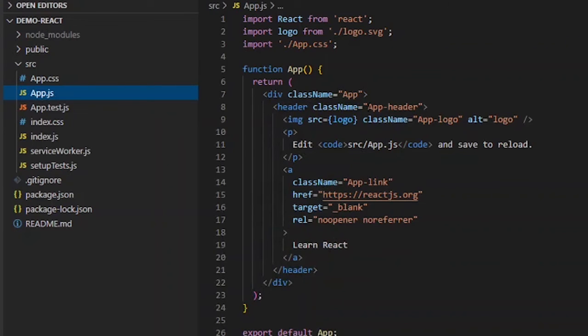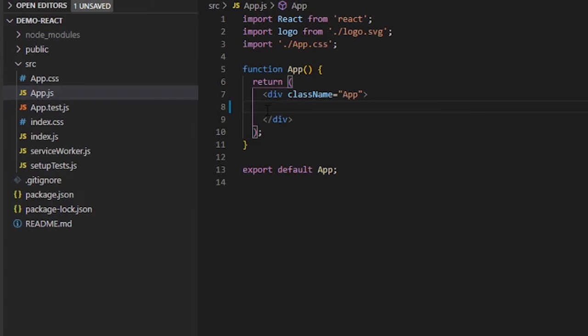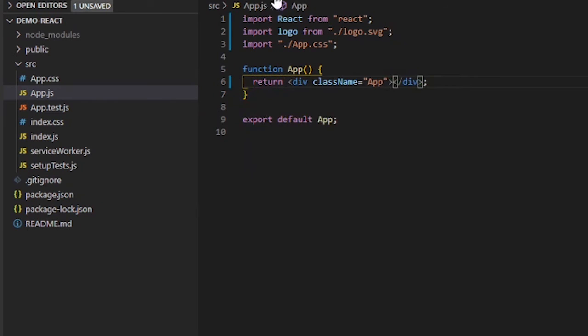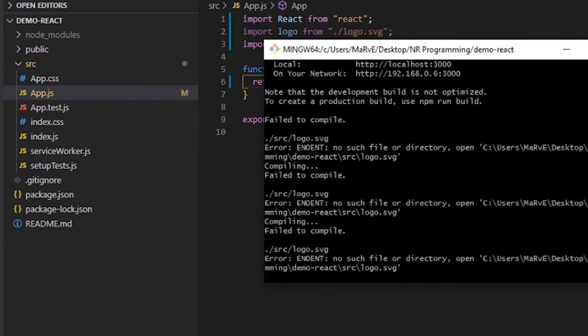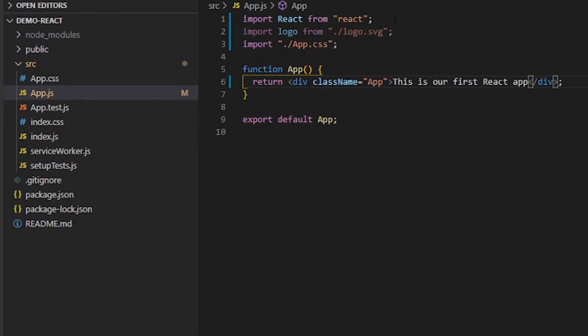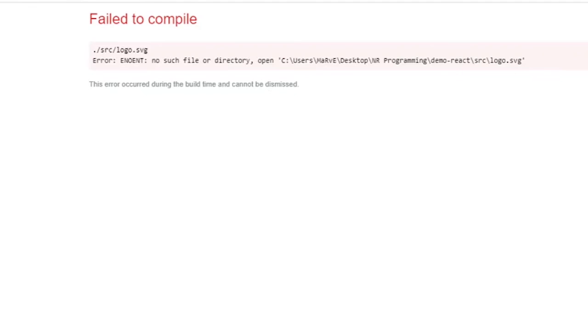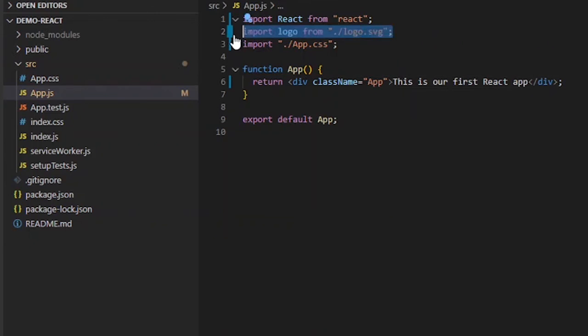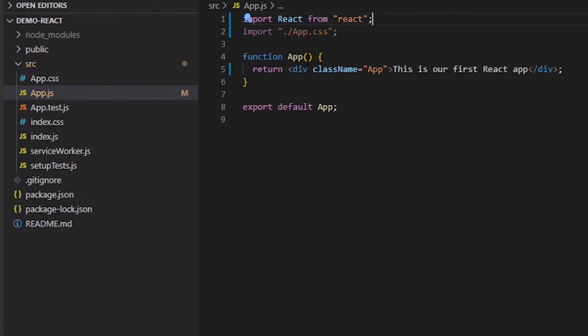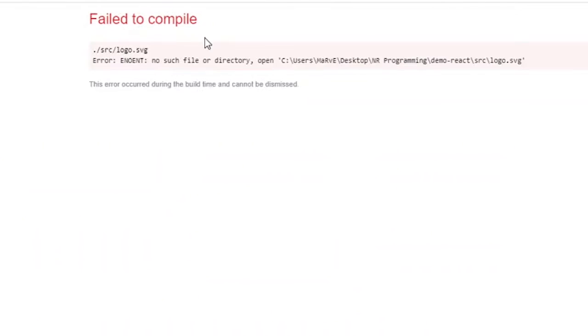Well, we deleted some stuff, so now it's throwing an error. So let's clean this up as well. Remove everything that's inside. Save it. And let's say this is our first React app. Save it again. Wait while it refreshes. Now let's take a look at the browser. No such file or directory. True. Let's delete this because remember we deleted that logo. Save it again. Refresh. This is our first app. Cool.